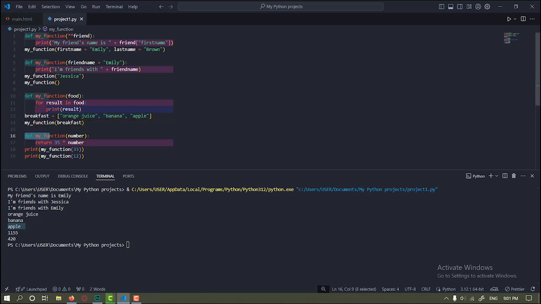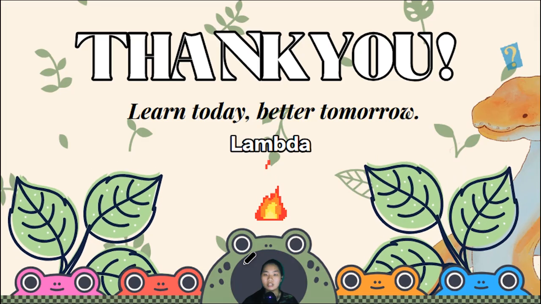Now, to the last part, my function number return. So this will calculate 35 times whatever is passed in as the argument number. The first calling, my function 33, so we have 33 times 35. This returns 1,155. Second one is 12 times 35. This returns 420.